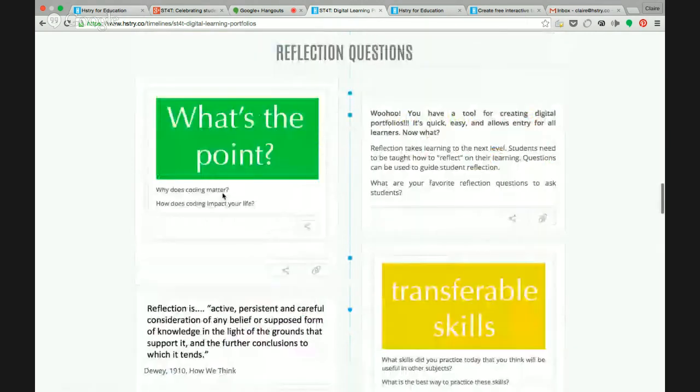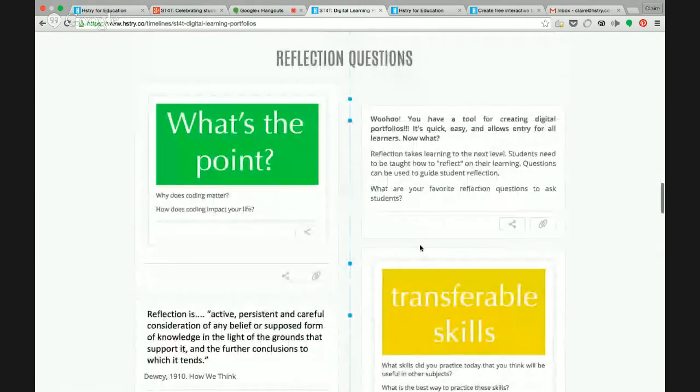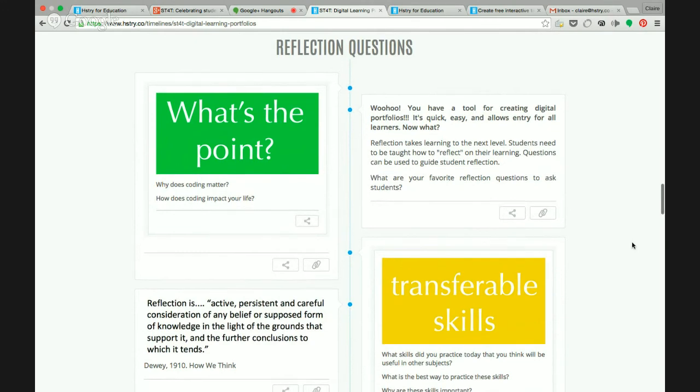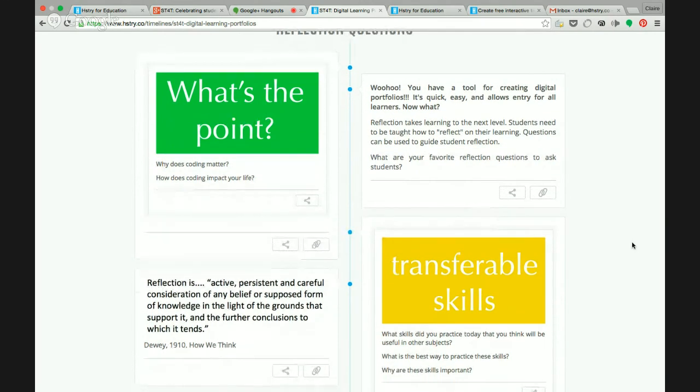The reflection questions that I've shared in this section right here, these are from a reflection on the Hour of Code. If you're not familiar with the Hour of Code, I highly encourage you to check it out. It's a huge event in December every year, and they're just trying to get students interested in coding, and they ask that everyone just puts in 1 hour. So this was a reflection from that.